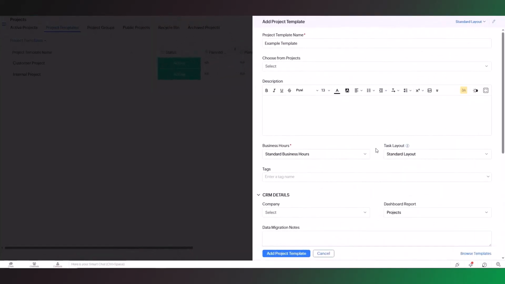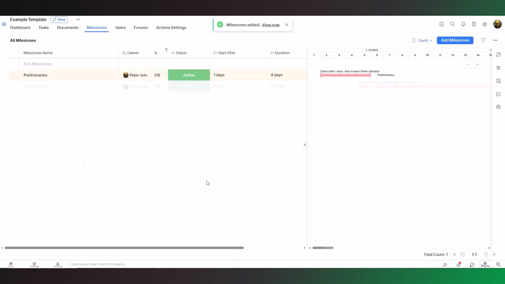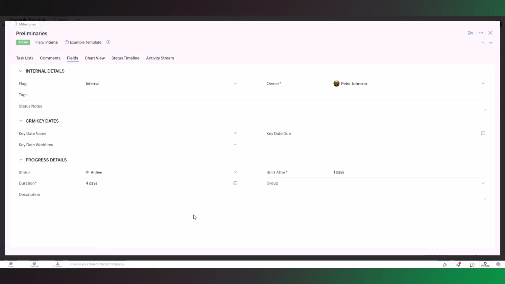Back to your project template. If we save and edit, you can now select your new task layout. Now click on Add Project Template. In your project template, you can create your milestones and tasks with your predecessors and assessors. Let's start with milestones. The flag determines if you are going to share this record with external users, or if only internal team members can see it.